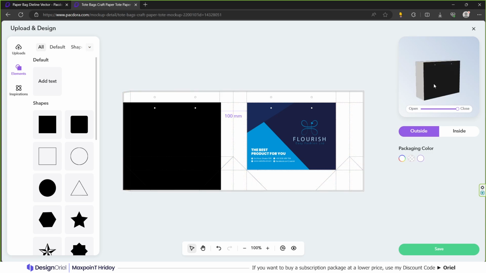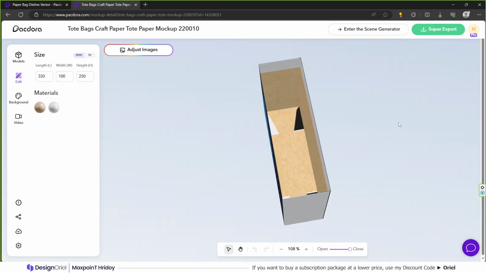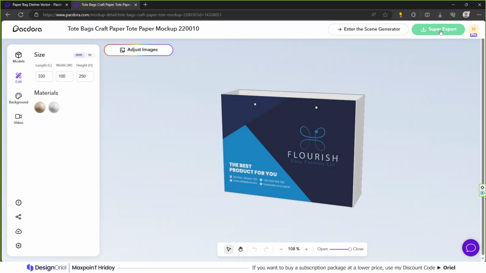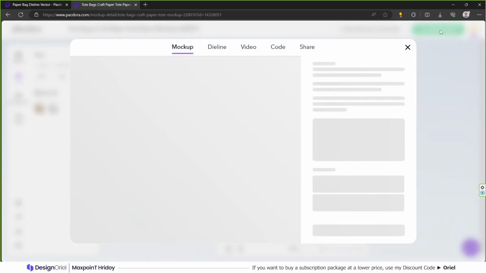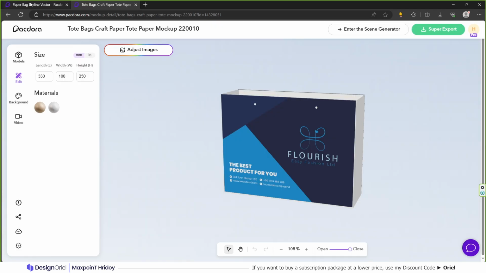I need to save it first to download. After saving, I have to press Export. After clicking on Export, we will get 4 options. Since we will now download the mockup, we can export in 2K or 4K resolution. While the mockup is selected, a smooth shadow will be added to the downloaded image.